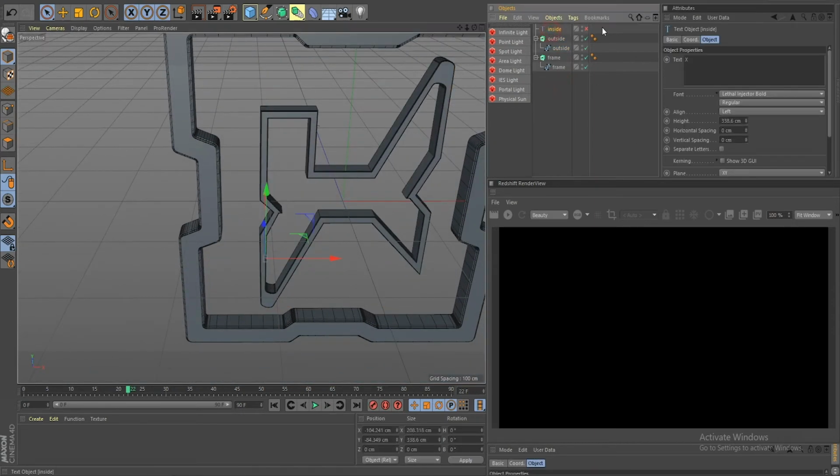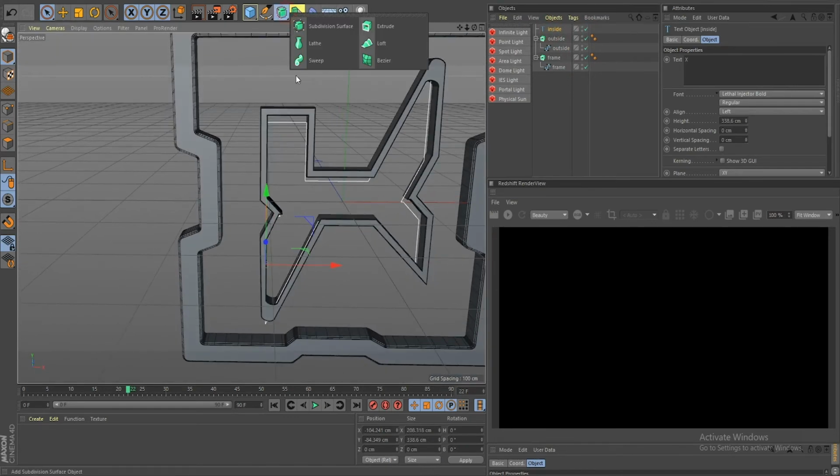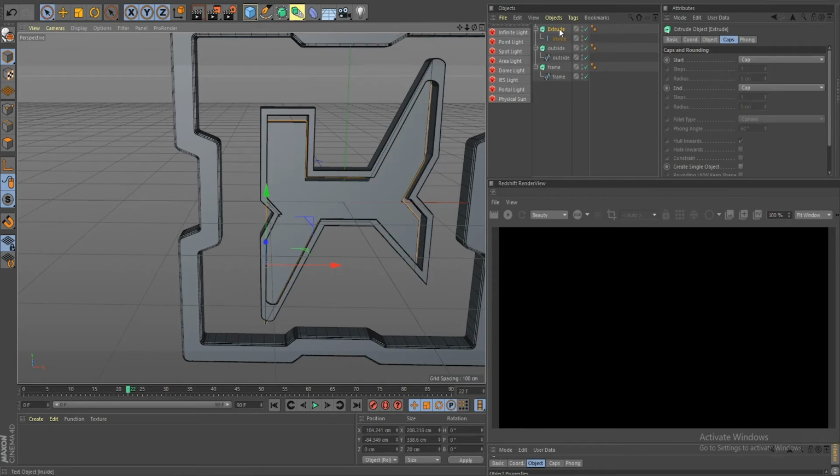So now let's do the same thing for the inside. Turn on the inside and hold Alt and same thing, extrude. And let's rename this inside.